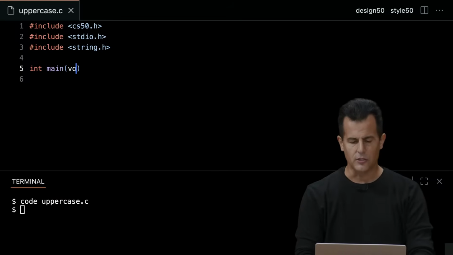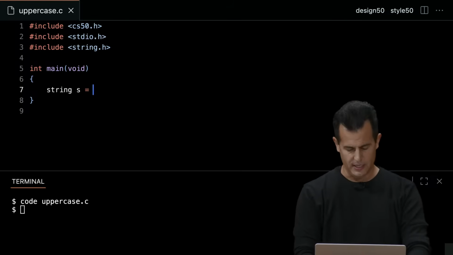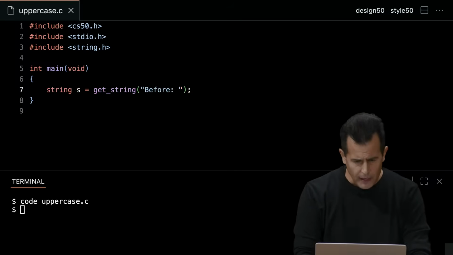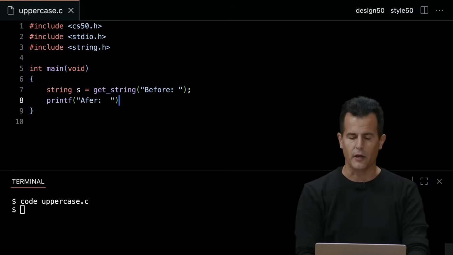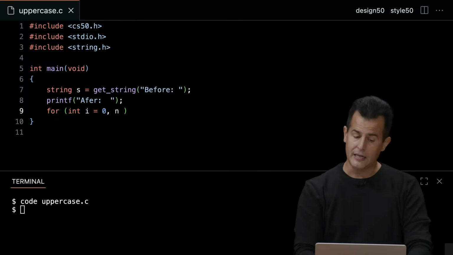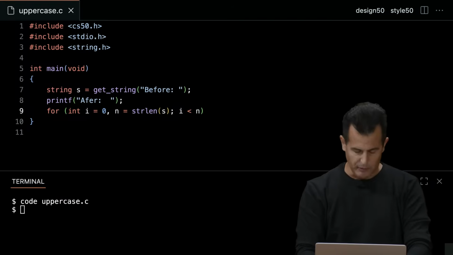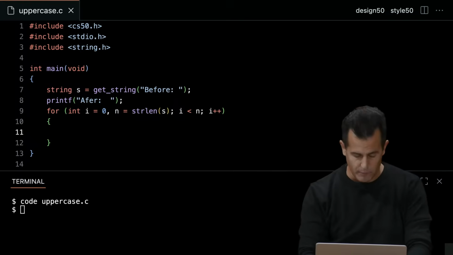And the goal here inside of main is going to be to get a string from the user. So string s equals get_string. We're going to ask the user for a before string, representing what they typed before we uppercase everything. Then I'm going to print out, just as a placeholder, after and two spaces, just to be nitpicky so that the text lines up vertically on the screen. Now I'm going to do the following. For int i equals 0, n equals strlen of s, semicolon, i less than n, just like before, i++. So I'm just kicking off a loop that's going to iterate over the string the human typed in.